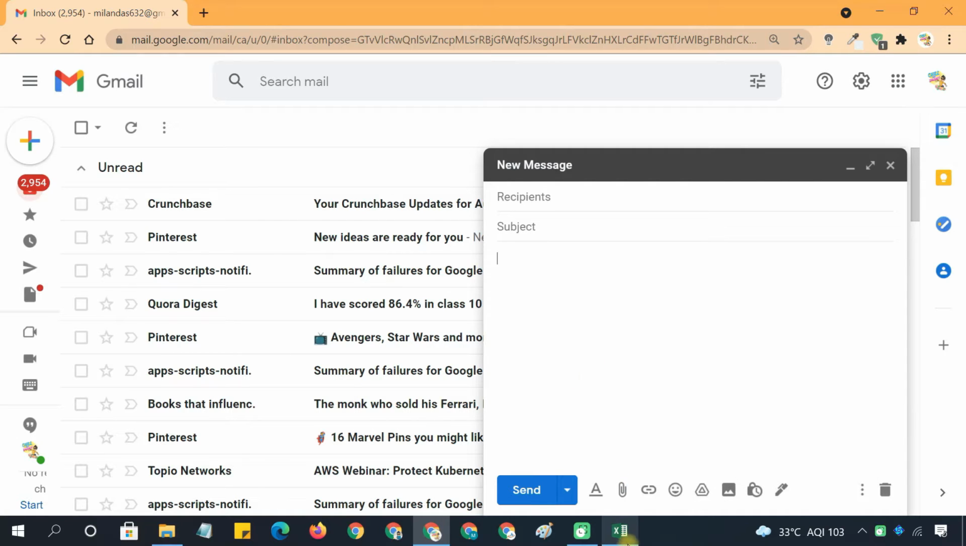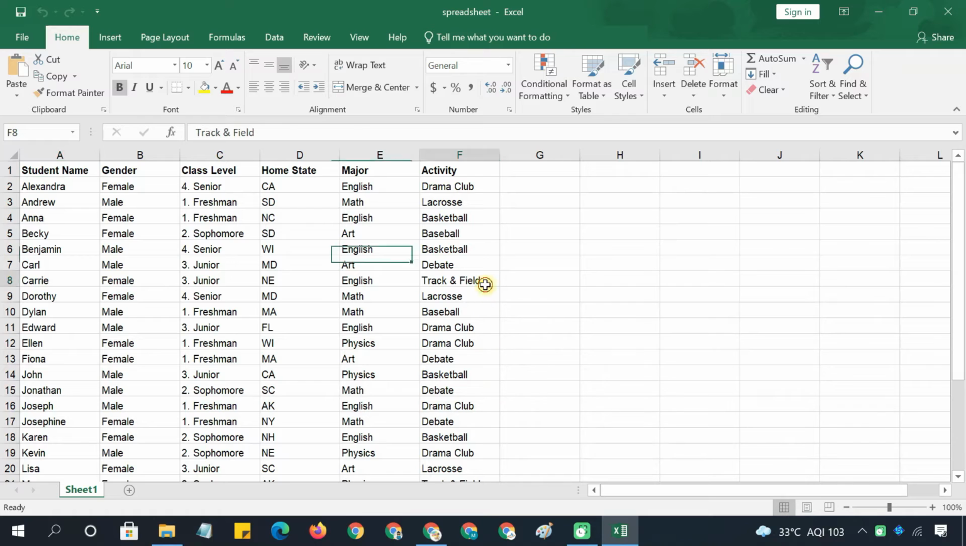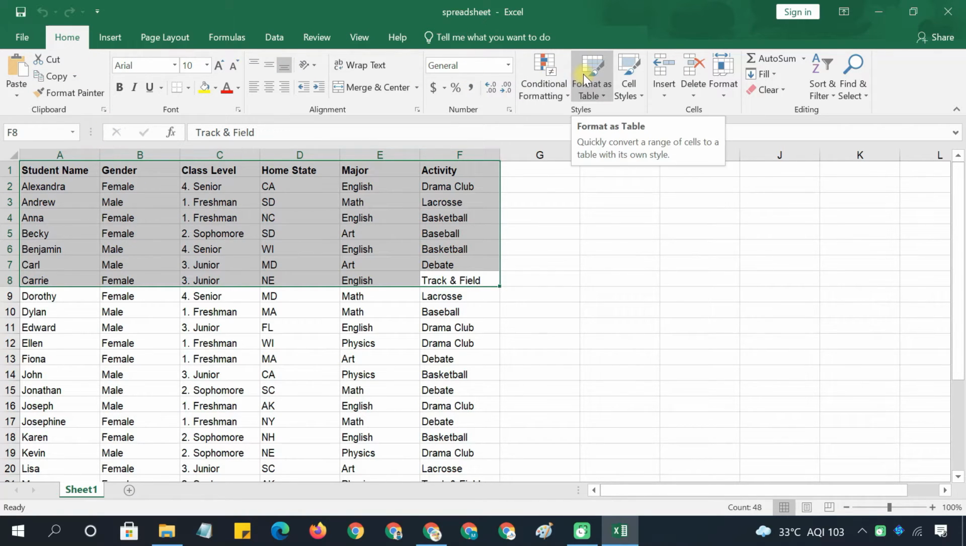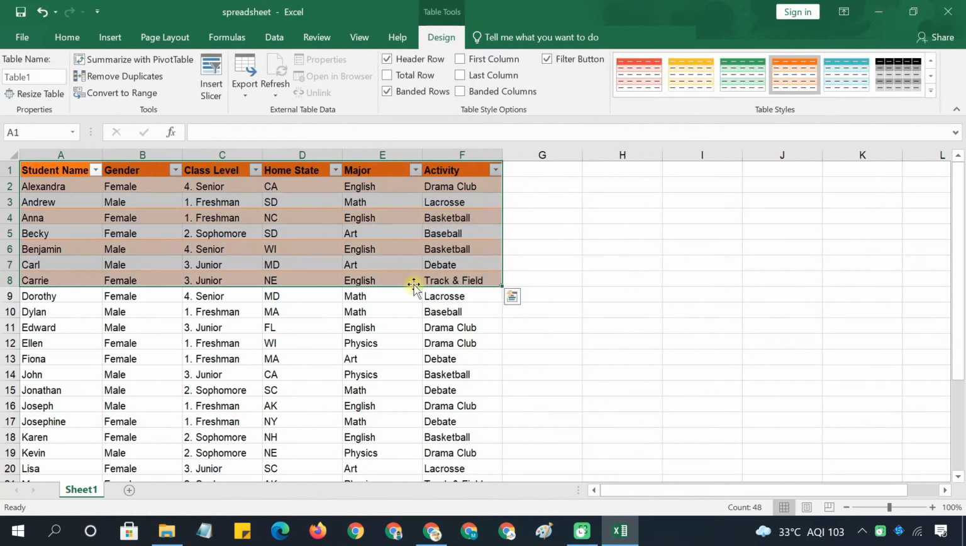Now, open your Excel spreadsheet. Select the range of cells that you want to copy. Then, to convert the selected area in a table format, go to the Home tab. Click Format as Table, and choose a style from here. The area is now formatted as a table.